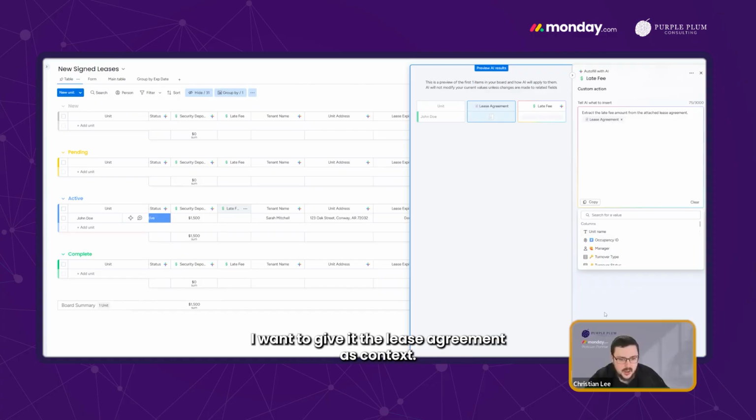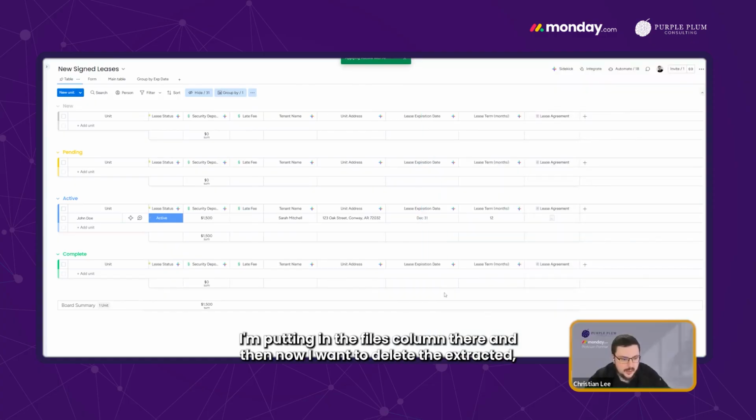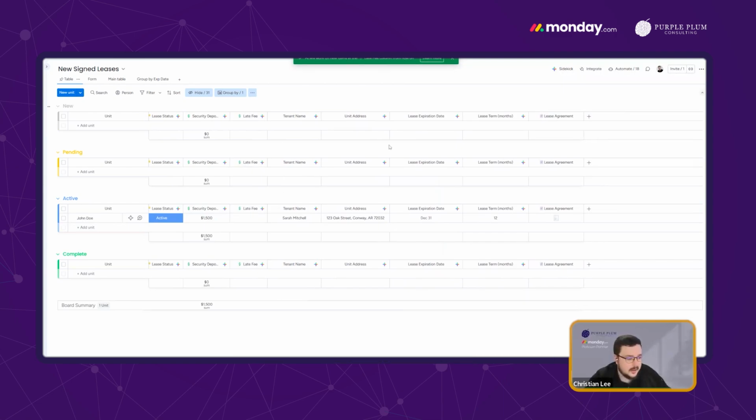but we're just going to go in, we're going to say, hey, I want to give it the lease agreement as context. I'm putting in the files column there. And then now I want the late fee extracted. And just, you saw how quick that was to set up.